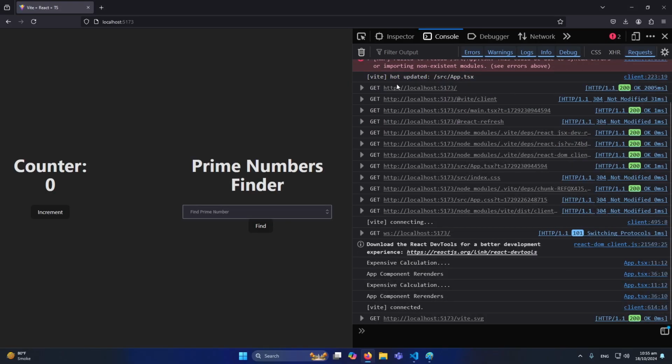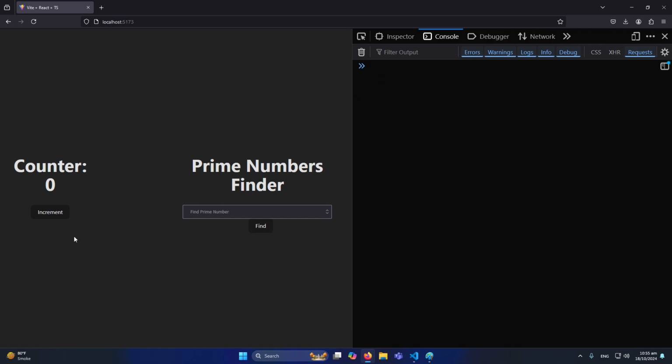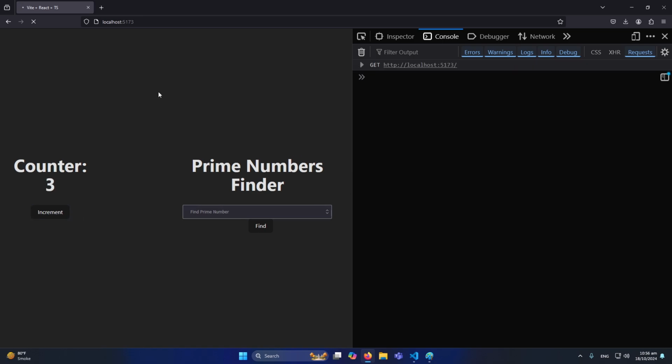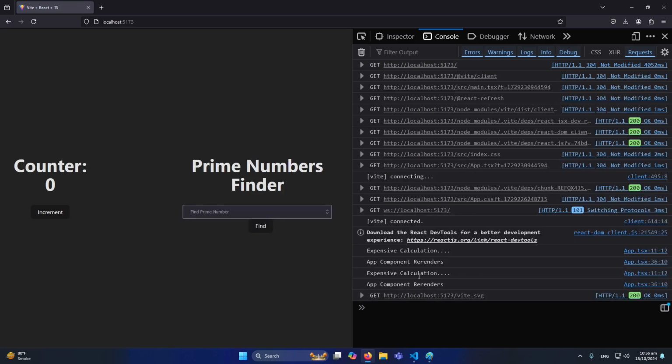So now you can see that. Okay, now let me clear the log. If I click on increment, you can see that the expensive calculation function is not called. First of all, let me do an initial refresh. You can see that once we refresh our application, the expensive calculation function is called, because as I told you, our function will be called on the first render.